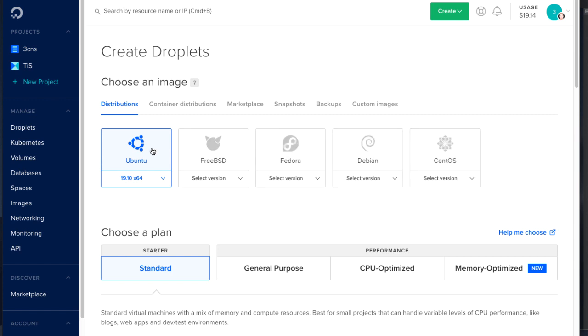These other ones are great. FreeBSD is not really Linux. There's a lot of similarities, but FreeBSD has a lot of differences as well. So we're going to go with CentOS for this demonstration. There's two versions, 6.9 and 7.6. There's a new version, 8, but they don't have it available here yet.